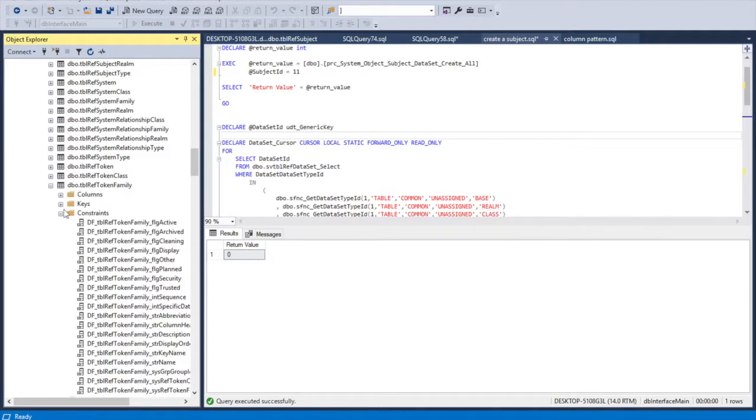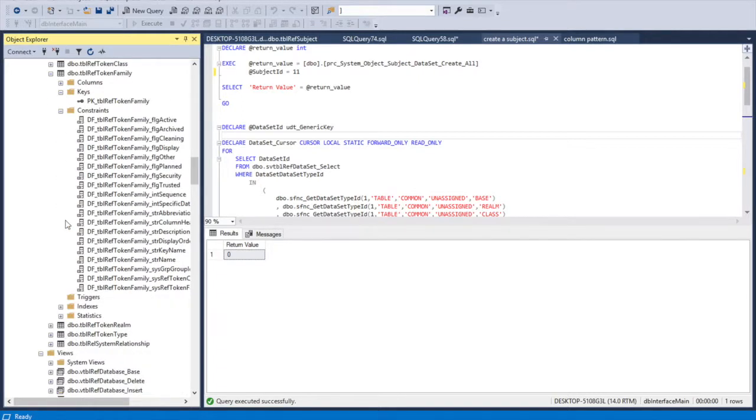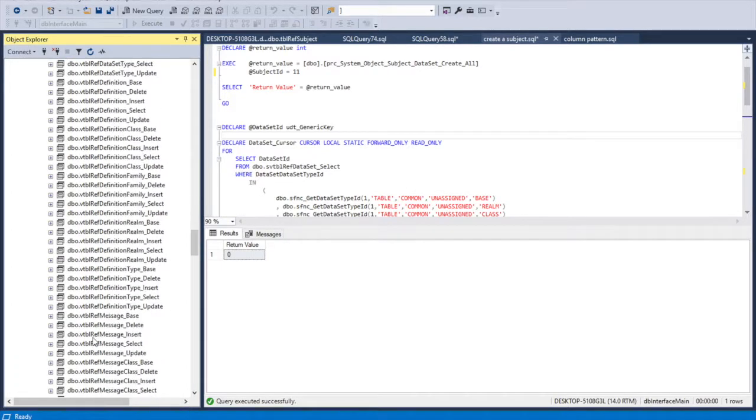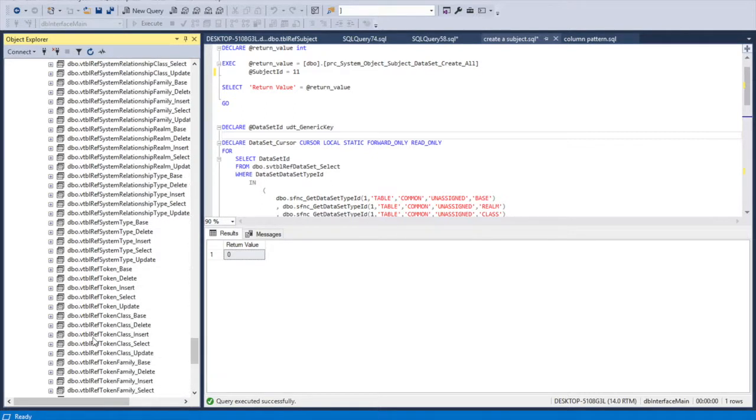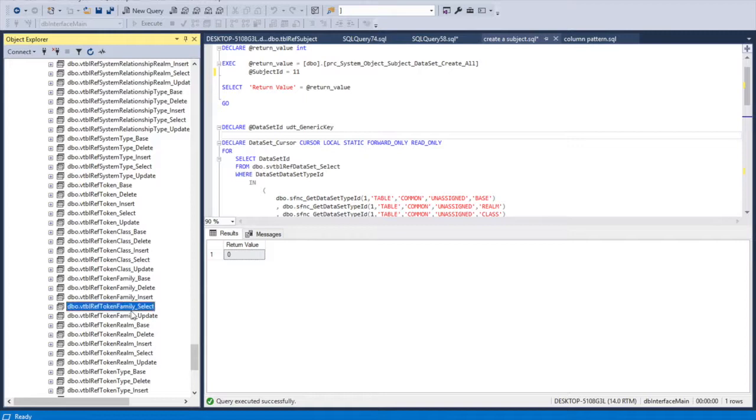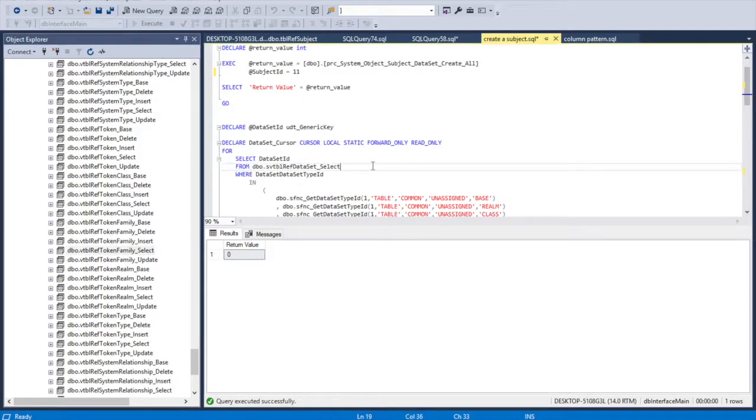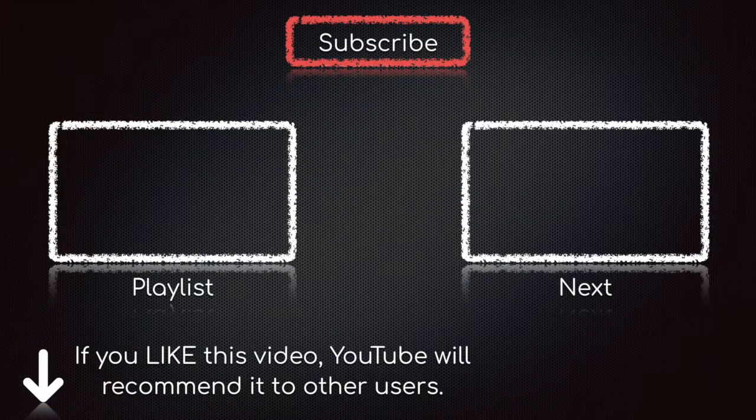Got my constraints. Still no foreign keys. Got my indexes. Refresh views. Go all the way down, and I got my views. Really cool piece. Highlight of the day. Still got a little bit more to do in the system before we can branch out, but we're kind of wrapping up.